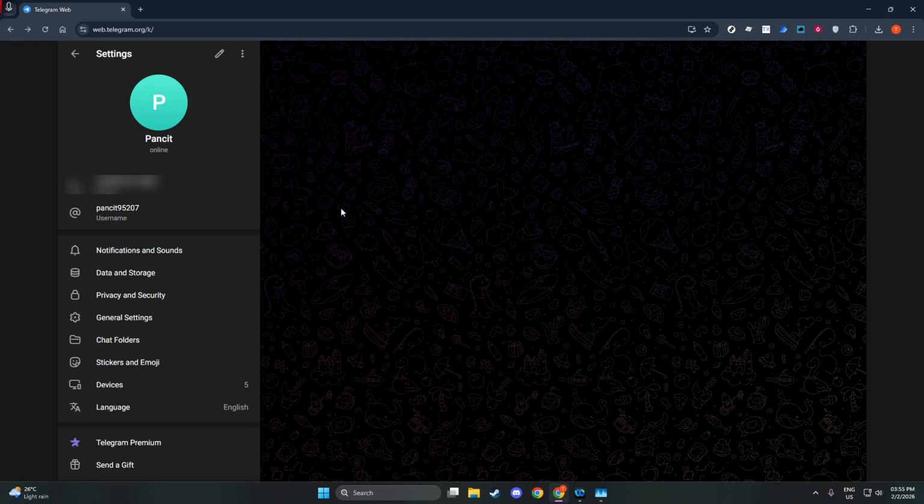That's all you need to find it. Open Telegram Web, click the menu, go to Settings, and look right under your name for the @username.